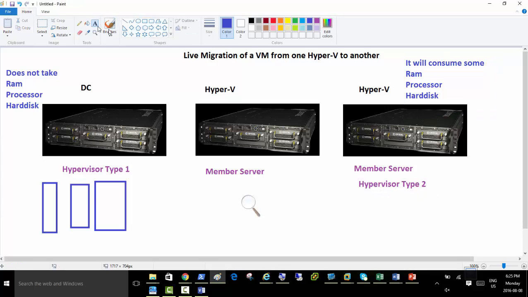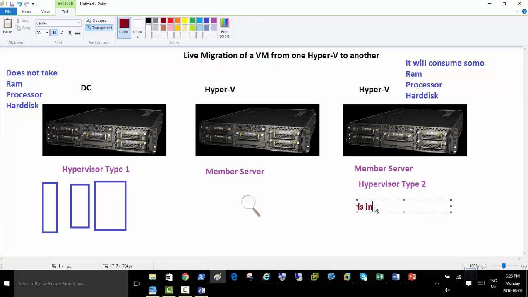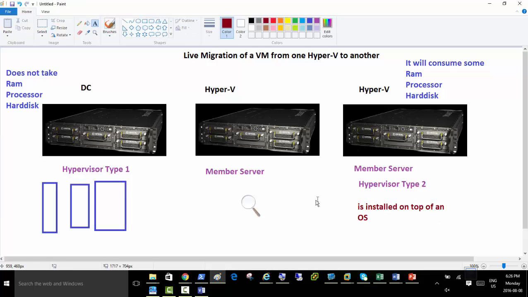Hypervisor type 2 is installed on top of an OS. So in our case, are we using hypervisor 1 or hypervisor 2? We're using hypervisor 2. Why? We have Windows 10 and we are installing on top of the operating system. Exactly. So Windows 10 we already have here, and VMware Workstation is there on top.